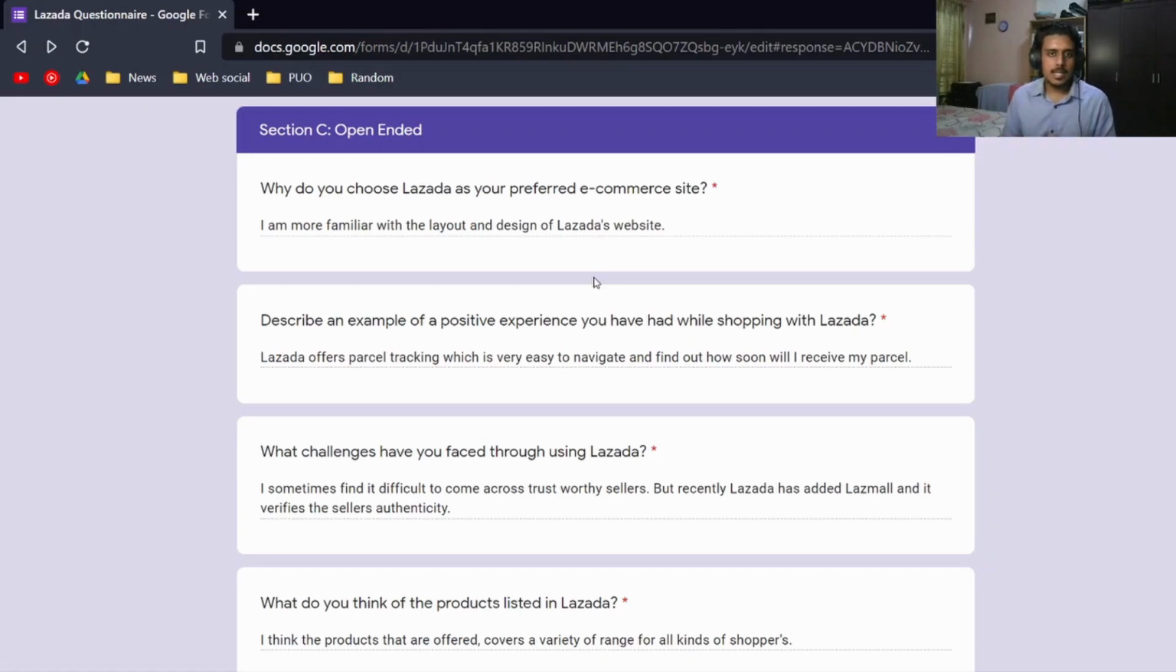Let us look at the open-ended question responses. Now, this user has mentioned for the first question, why do you choose Lazada as your preferred e-commerce site? They have mentioned that I am more familiar with the layout and design of Lazada's website. In a simple yes or no question like, do you like Lazada website? The user will simply answer yes. But with these open-ended questions, we can see that the user prefers to use Lazada because they are more familiar with the layout of the website. So these kinds of questions are perfect to really understand the user's feedback in detail.